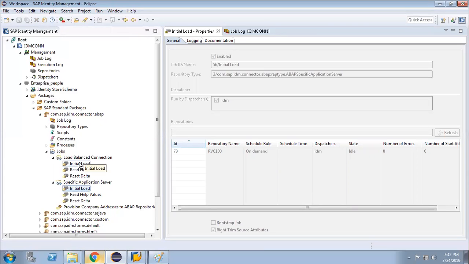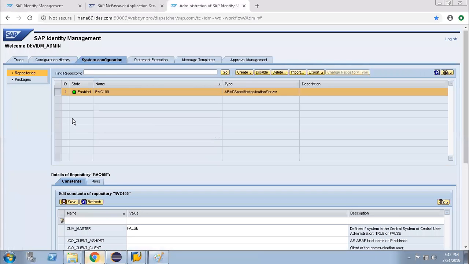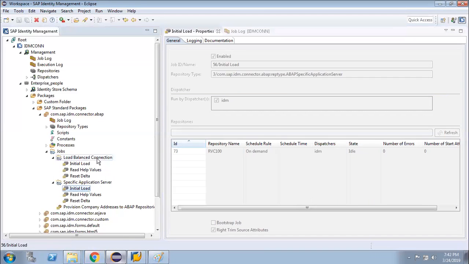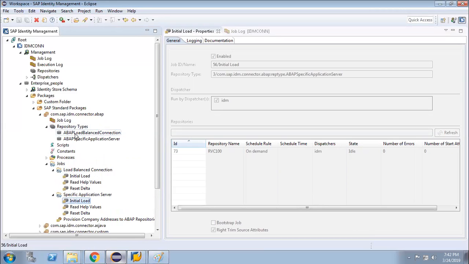That means a specific system. So in order to run that on a specific system, we have to create the repository in the admin UI. Correct? Now, during creation of the above type of repository, we have two types. One is load balancing connector, one is specific application server. If you check the repository type, there are two types. Now, what is this load balancer and what is this specific application server?